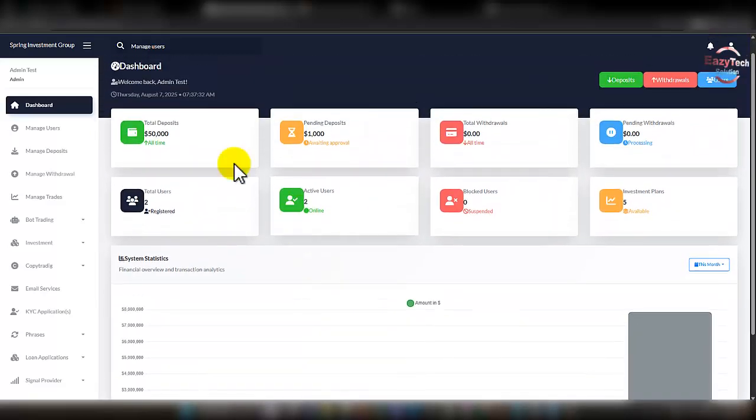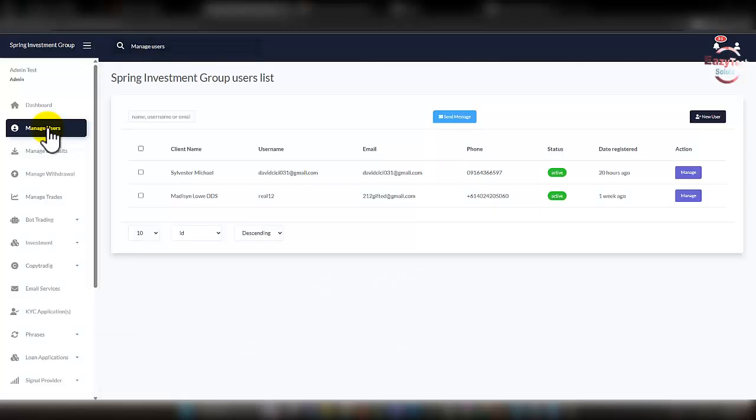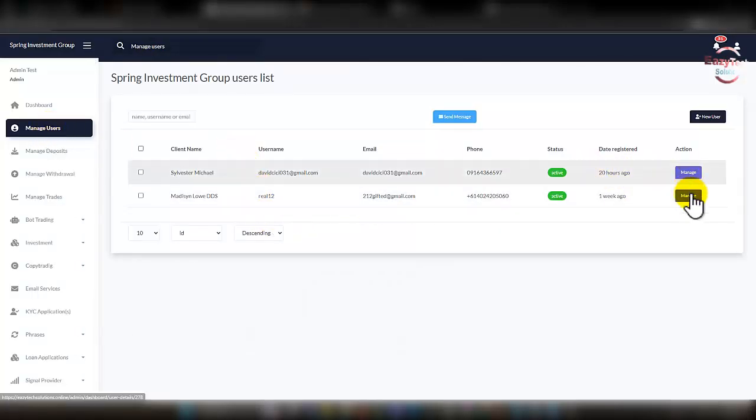Okay, then on the menu side, we have the manage users. On this particular manage users section, this is where you are going to see all the registered users, and you're able to manage their accounts from this section also.